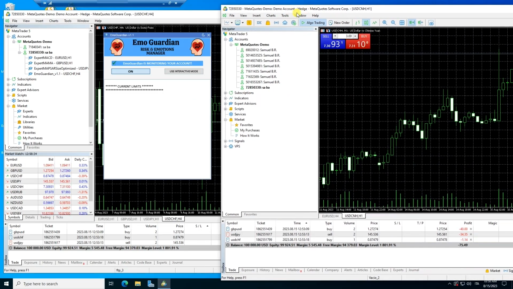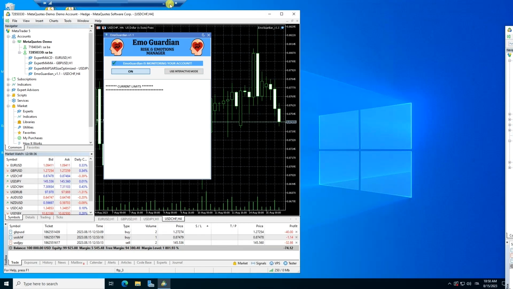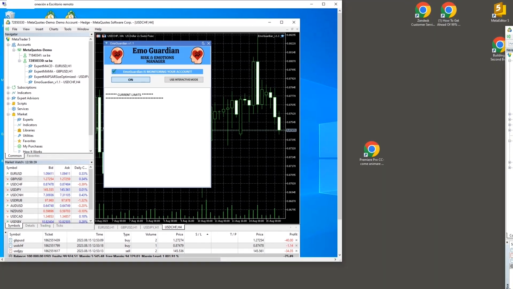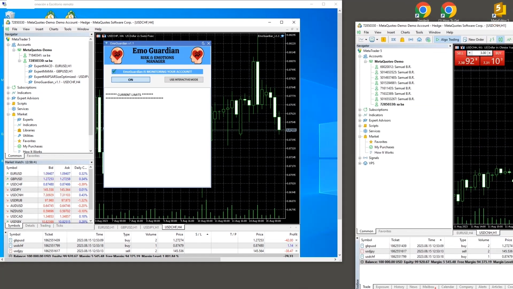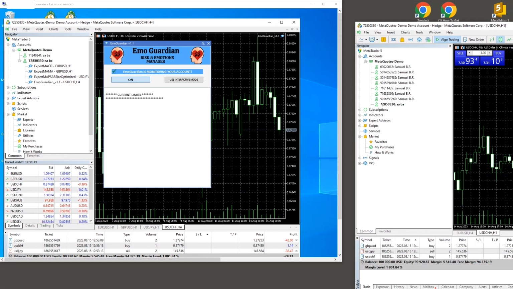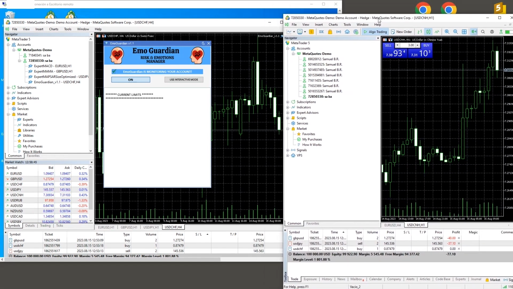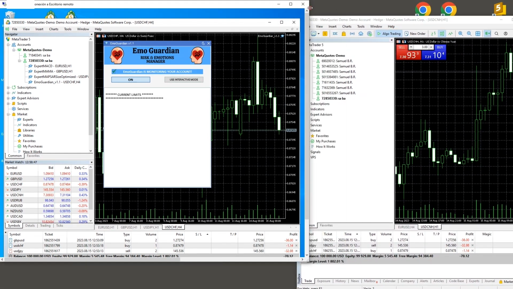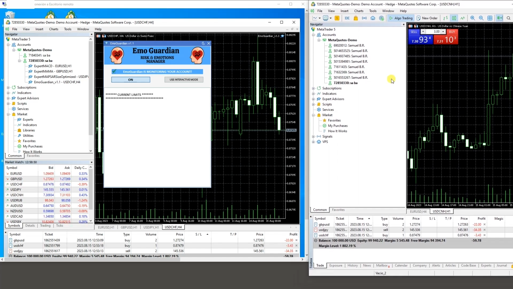This one is local, okay? This is not on a VPS server, right? So let me show you. This is local. And so let me reduce the VPS server just to show you what happens.